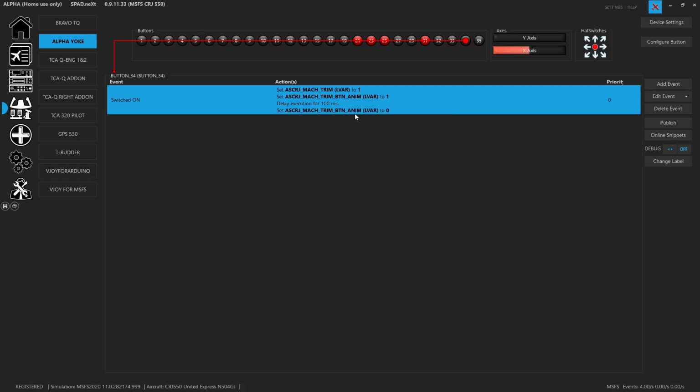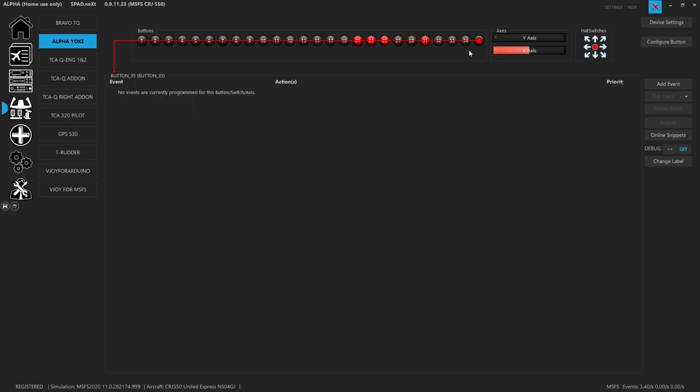34 is going to be the mock trim. So I decided that I was going to use this switch as the means to get those last few items going after we've done a startup and need to initialize those functions. 35, I've left blank for now. Maybe somebody else will come up with a great idea for it.